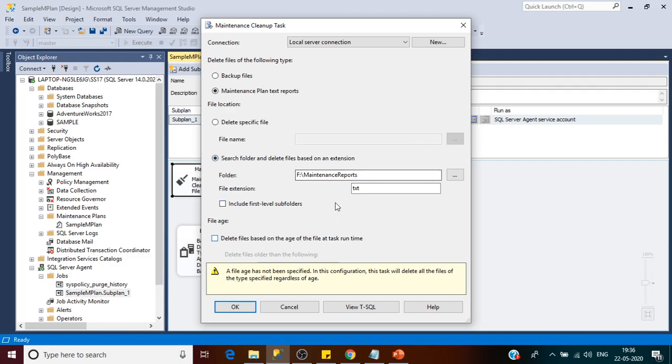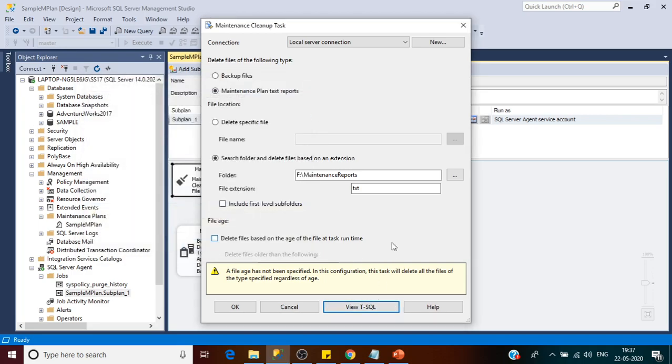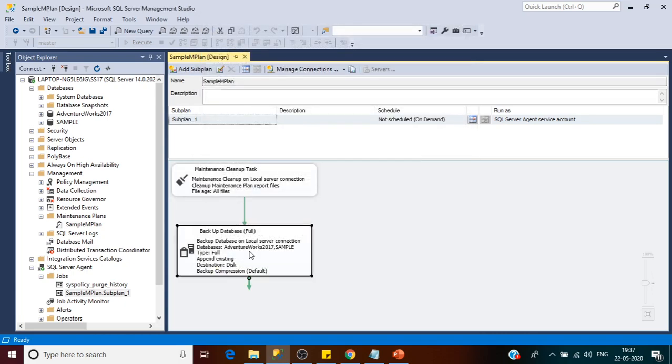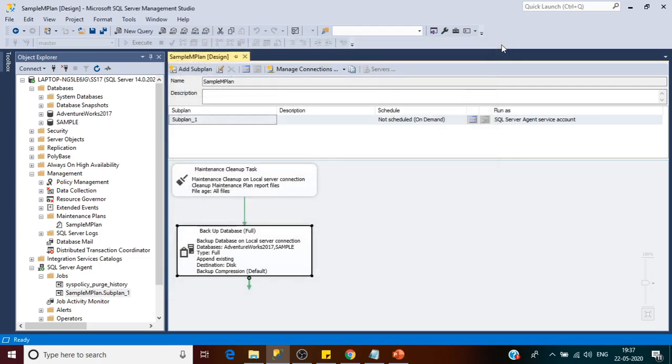And if you want to see behind the scenes what is going on, what is the T-SQL command which needs to be fired, there is a button, View T-SQL. You can click over here and you will see the command. What it is doing is calling this xp_delete procedure, taking the files with txt extension in this folder, and deleting them. So in the background it is firing this command. And if you double click on this task, you will see the same configuration which you have set up.